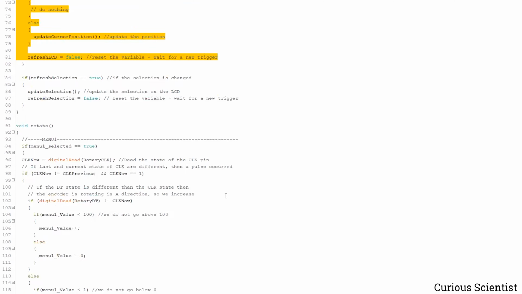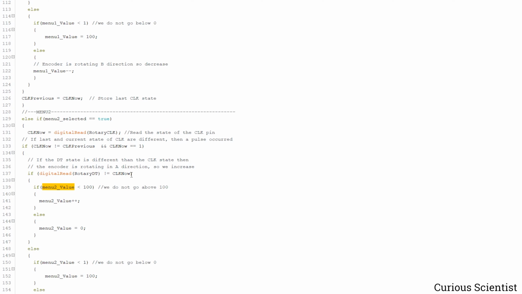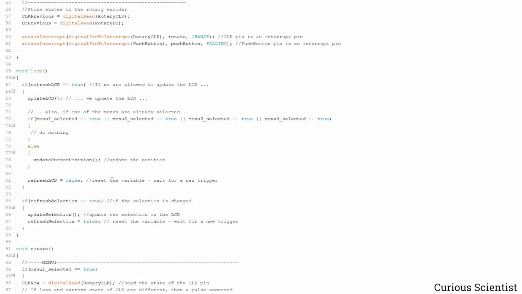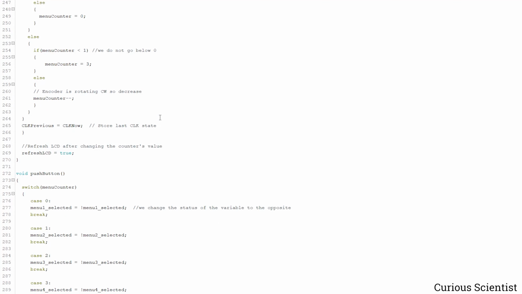And basically that's what. So we updated the value of one of these variables here, here, or further down. And then therefore we have to update the values on the screen. So we have to show the most recent values. And that's what will happen. So since this will be true, then we can update the LCD. So this is the rotate function.